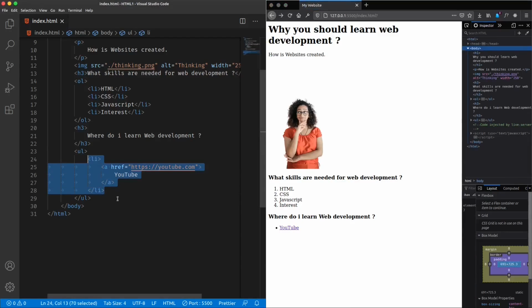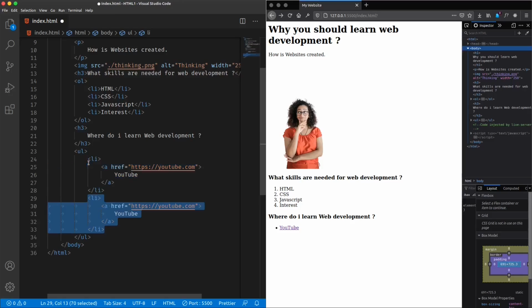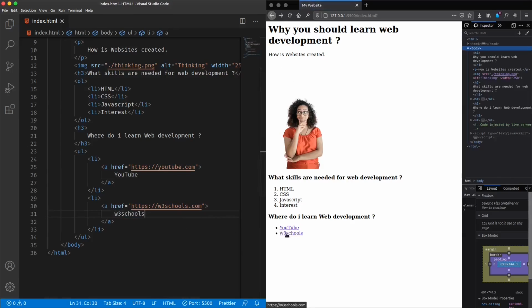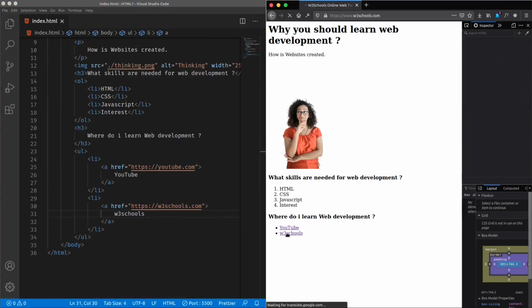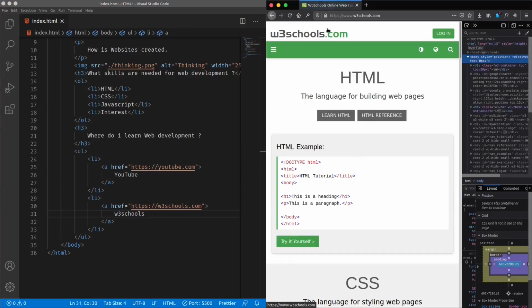In the same way, you can add some other links like this. I will just copy paste, or what you can do is use another Visual Studio shortcut called Control Shift and arrow down. It will copy these lines down, and here I will change the link to w3schools.com, and the text will be W3 schools. You can see another list item appears with the link, and when I click that, W3 schools opens.